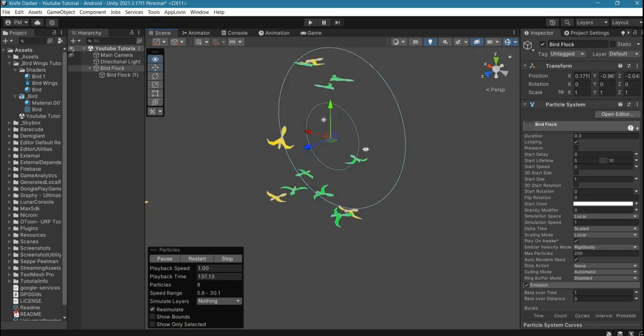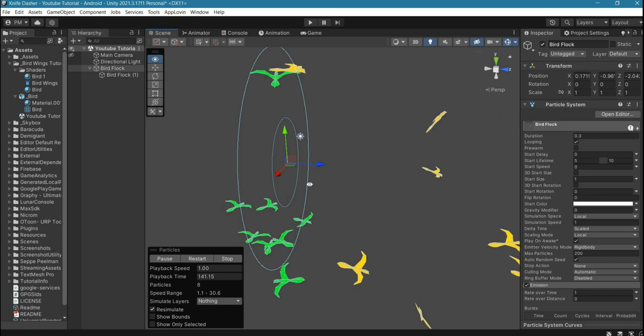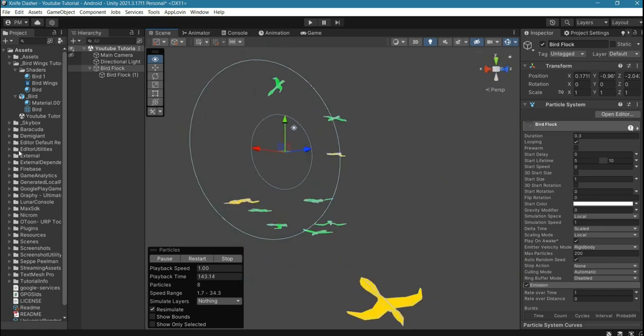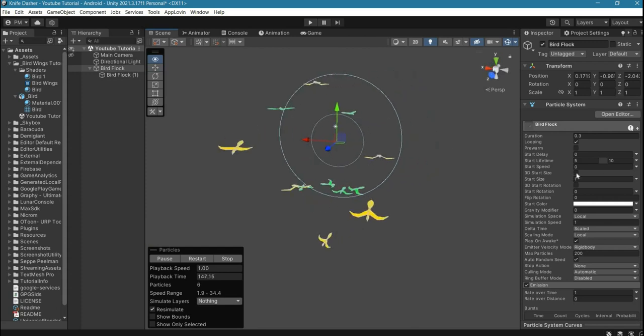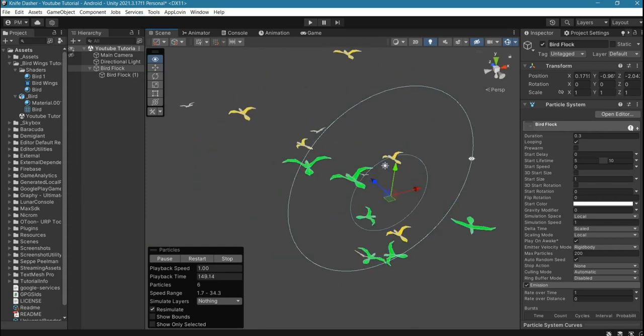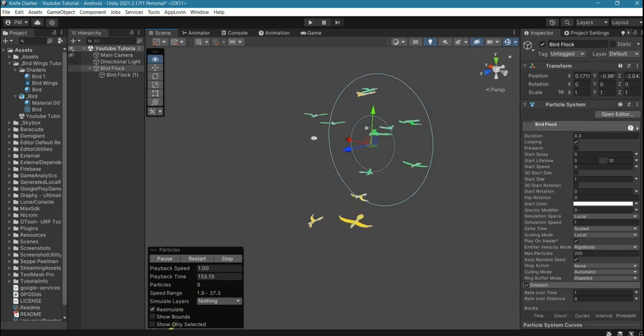In this video, I'll teach you how to make a bird flock or flying animation using just Blender, Unity Shader Graph, and Unity's particle system. As you can see here in the demo, you can make something like this.